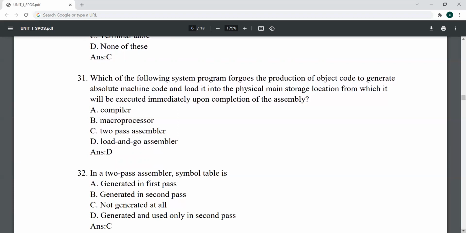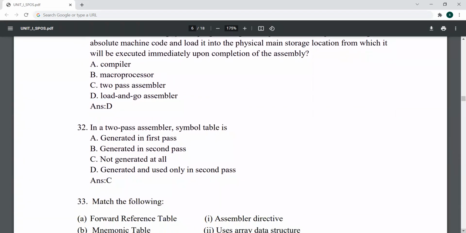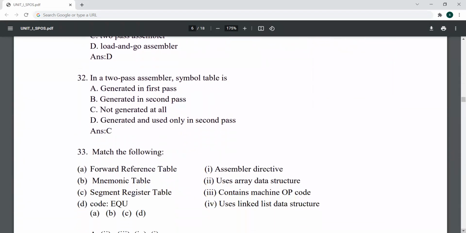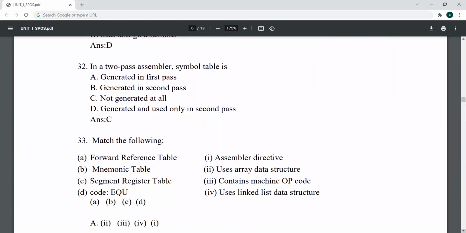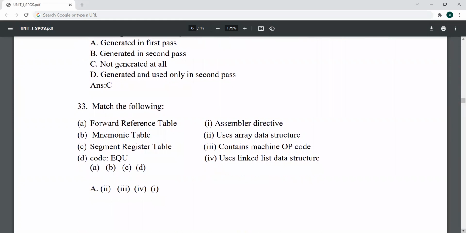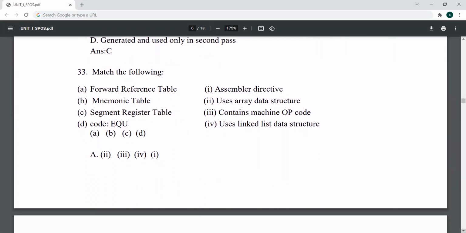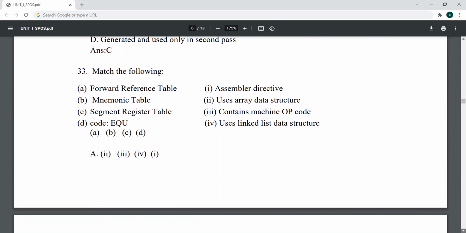Which of the following system program is used to generate absolute machine code and load it into physical main storage location from which it will be executed immediately upon completion of the assembly? The option, load and go assembler. In a two-pass assembler, which of the following is not a symbol table? Forward reference table, uses array data structure. Mnemonic table contains machine op code. Segment register table, uses linked list data structure. Code EQU, assembler directives.